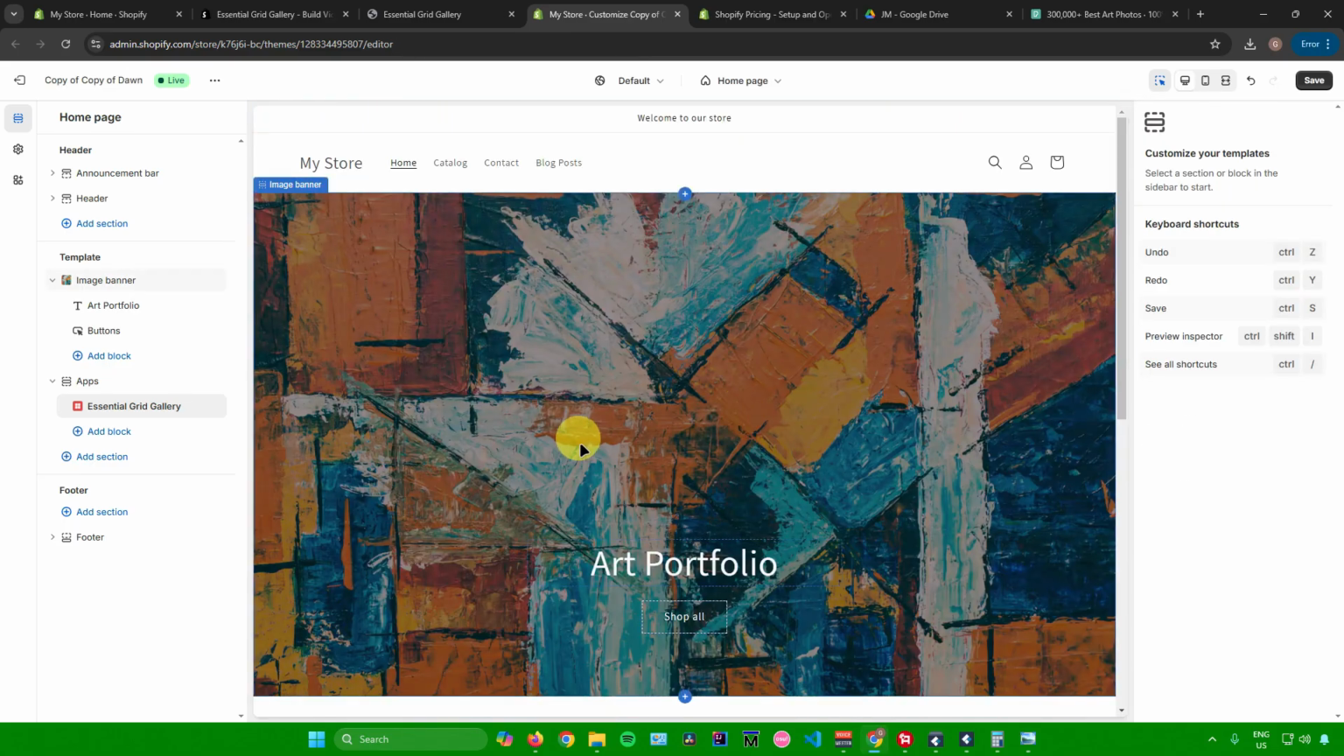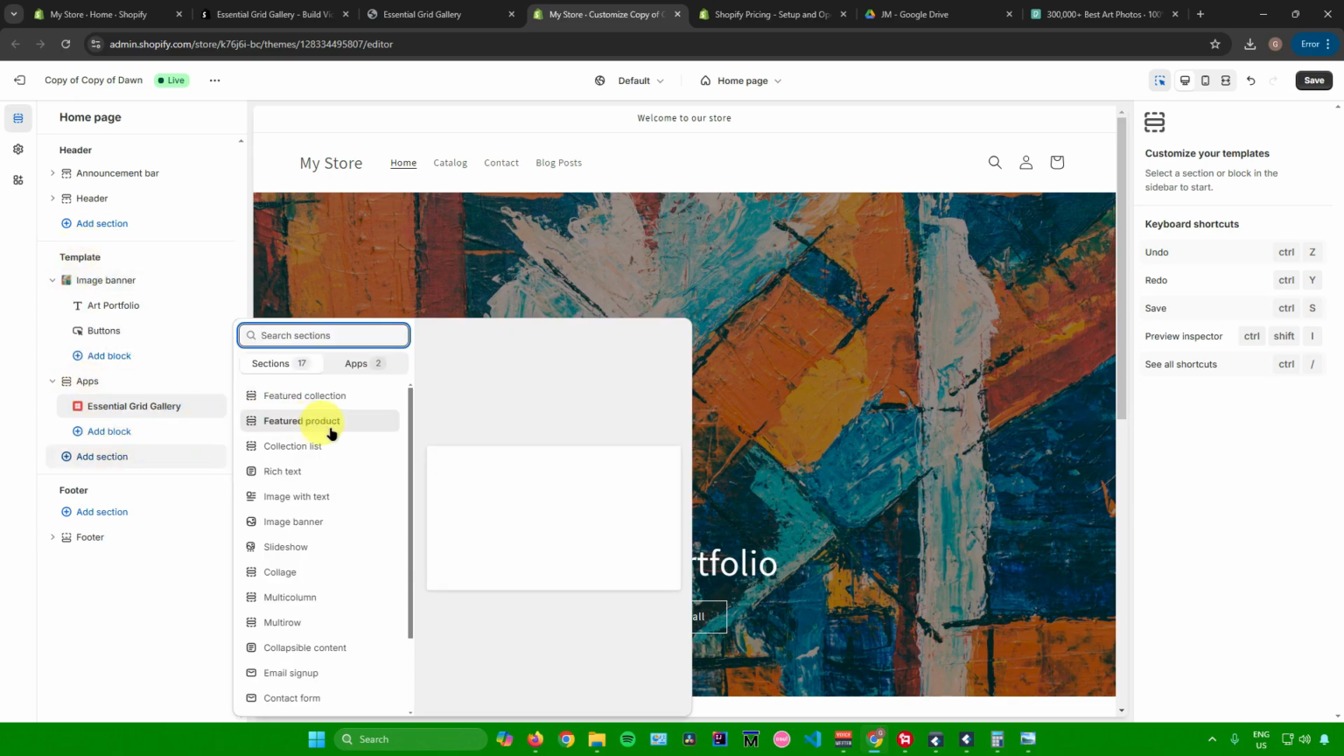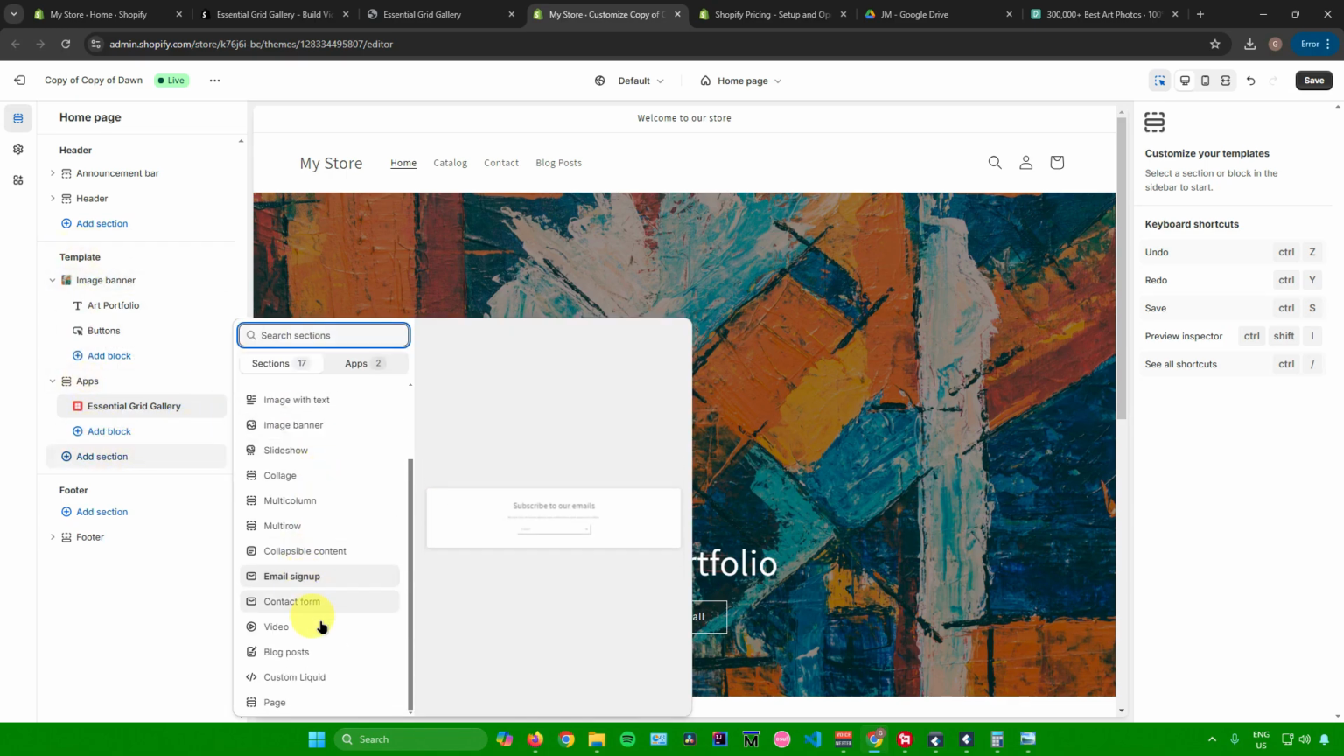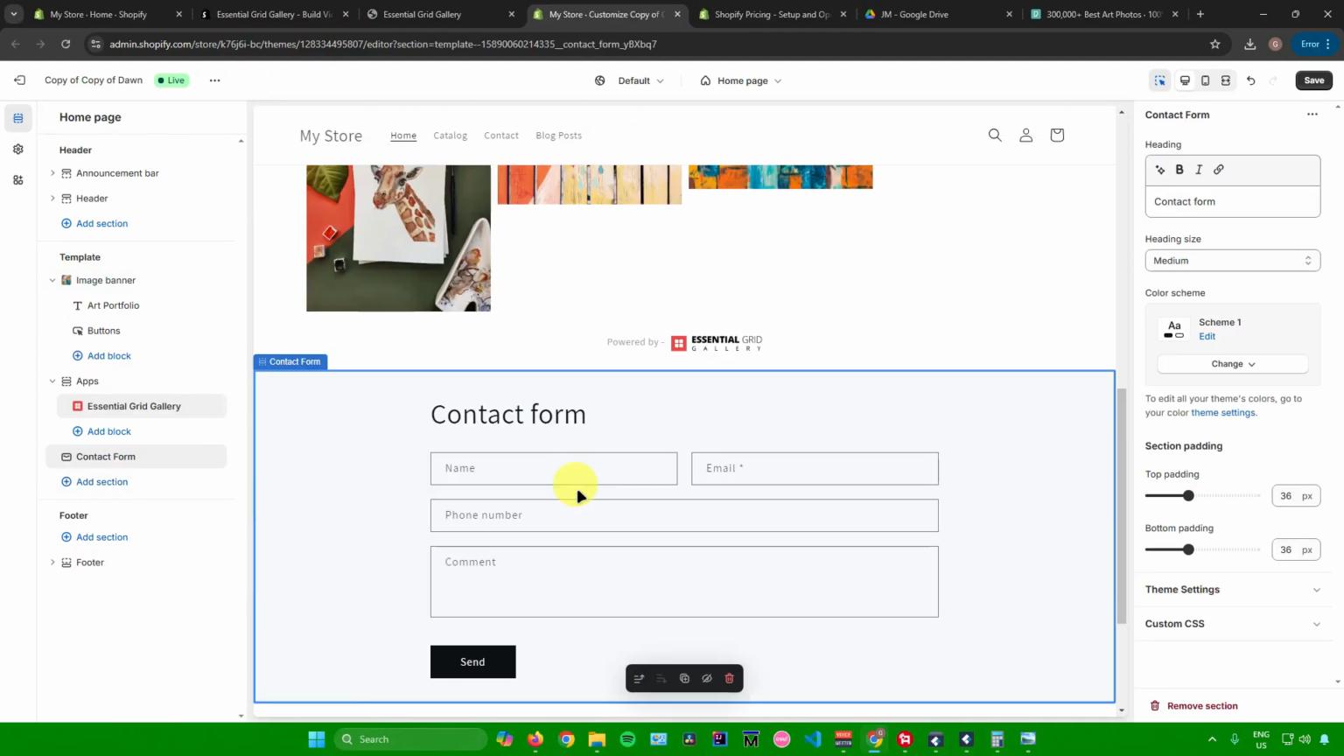And then if you want to add more sections to your website, just go to the left side over here, go to Template, click on Add Section, and then you can add any kind of section you want. So you can add videos, a contact form, an email sign up, and a lot more. So feel free to customize your sections out. For me, I'll just add a contact form. So there you go. If someone wants to contact me, they can contact me through this contact form.